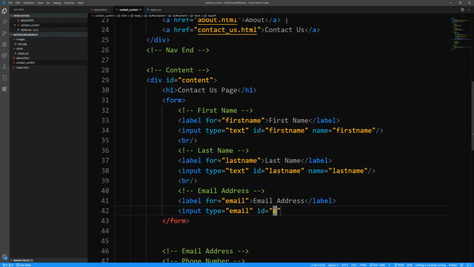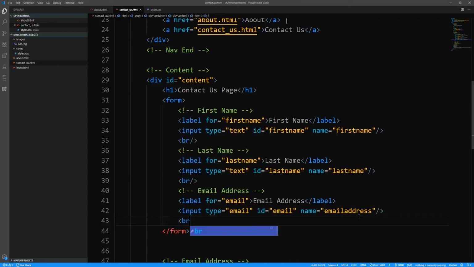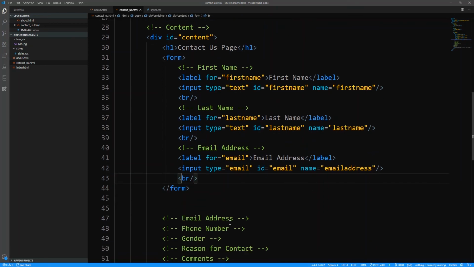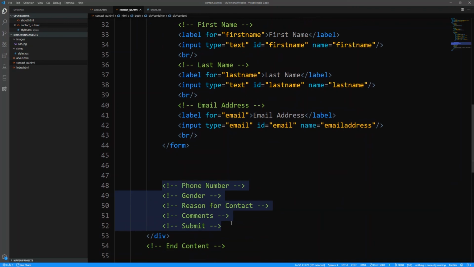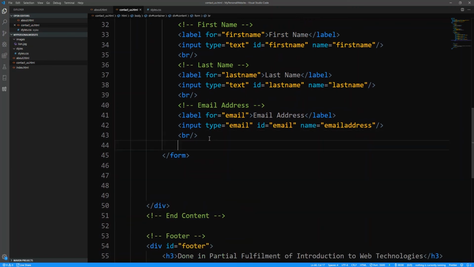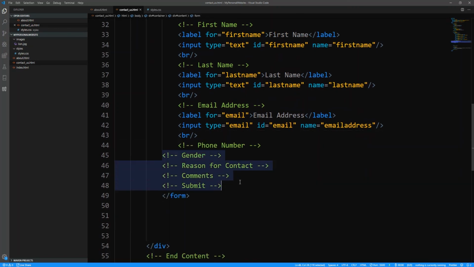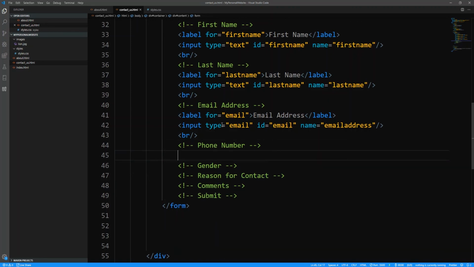The ID, I'm calling it email so that it matches with the for, and then I'm giving it a name for email or email address, just to show you that they can be two different values. The ID is email, but the name that the server-side language will be looking for is email address, right? Then after that, we put in a break. So I'm going to continue. So I did email address. So I'm just going to cut all of these and put them inside the form, so I don't have to keep on going down there and getting them. And then I'll just fill in accordingly.